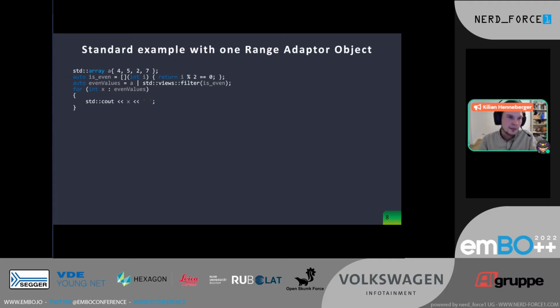You declare some kind of container. In this case, it's std array. And in case this syntax looks unfamiliar to you, this is the C++17 class template argument deduction, which is very similar to function template argument deduction, but it works on a class now. So the type of A will be std array of int, 4. Pretty straightforward, I'd say. Then we have a predicate called isEven, which returns true if a given integer is even.